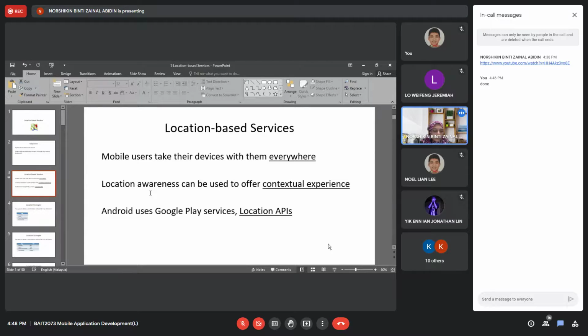So location-based service is actually a service that provides a location to the user. Location here can be your accurate location, or approximate. So there's a type of this service. Mobile users take their device with them everywhere, so location awareness can be used to offer contextual experience. That is the purpose of using this location-based service, LBS.